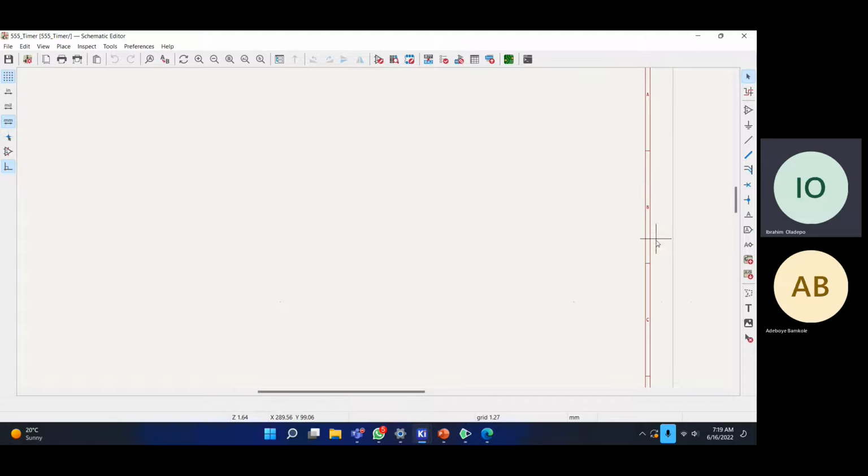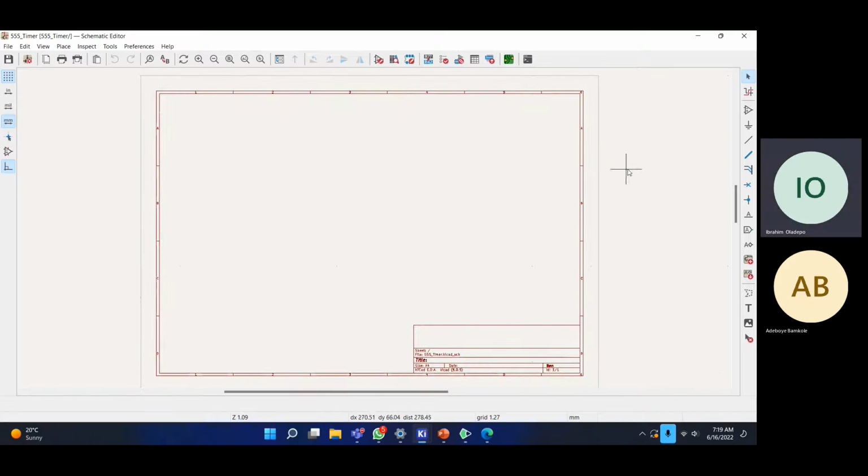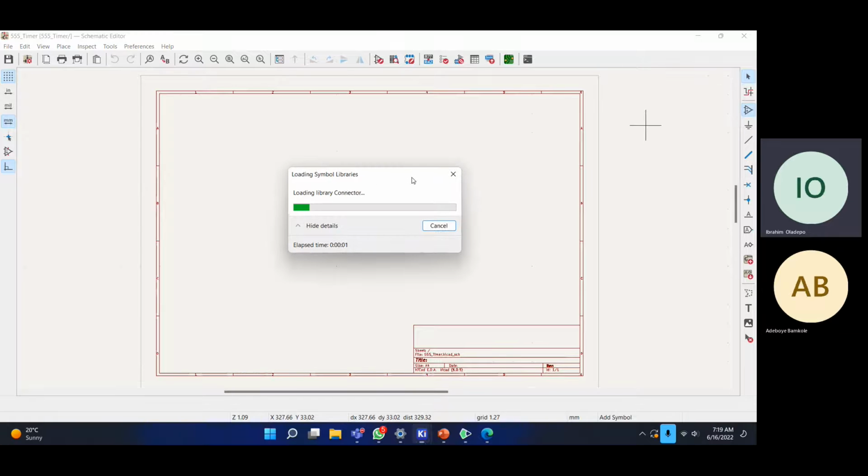So when you open this, how do you get your circuits, component or circuit symbols? If you come to this, there are a couple of tools here. I will try and show you what some of them do. This one here that says add symbol is meant for adding a symbol. If you click that, it will open the symbol library, and this takes some time to load.